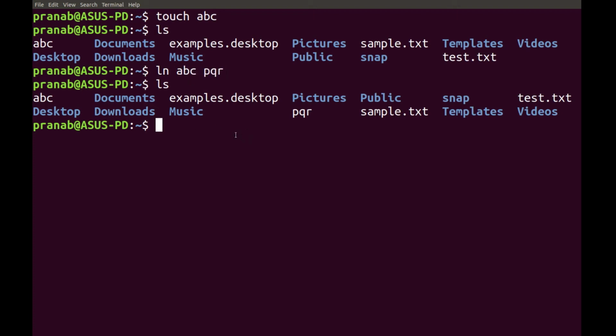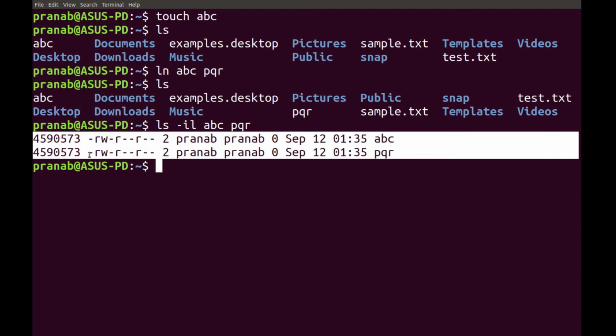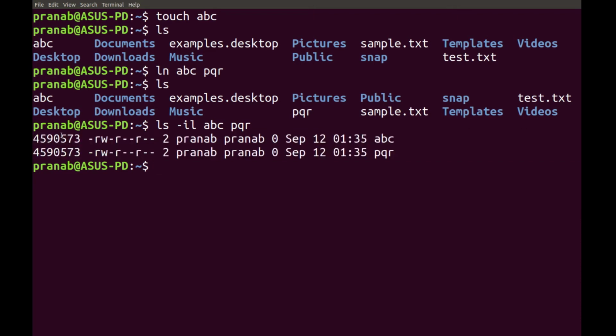So let us see what the hard link is. Let us see the properties. ls hyphen inode number and l of abc and pqr. This way we can check the properties of both the files, and if you see, both the files are identical. Starting with the inode number, the first one is your inode number, then the permissions of the file, the size of the file, the user, and your date and time of creation. So for these two files everything is same.